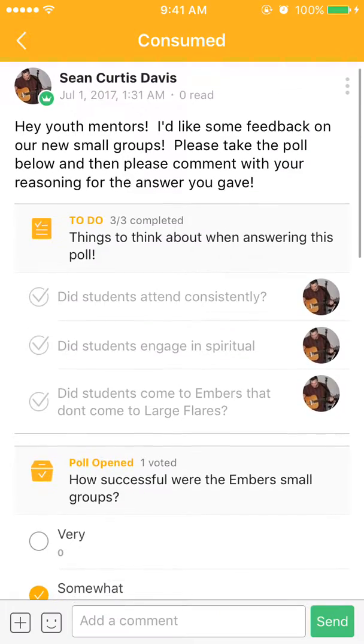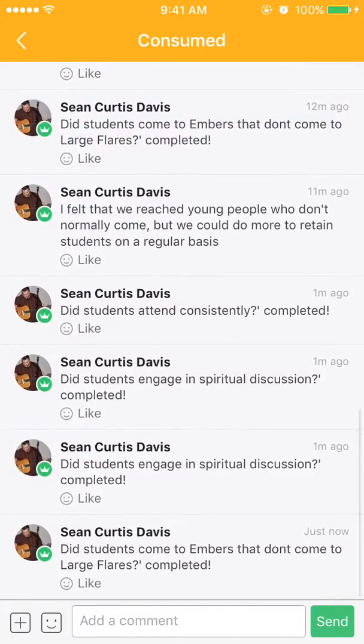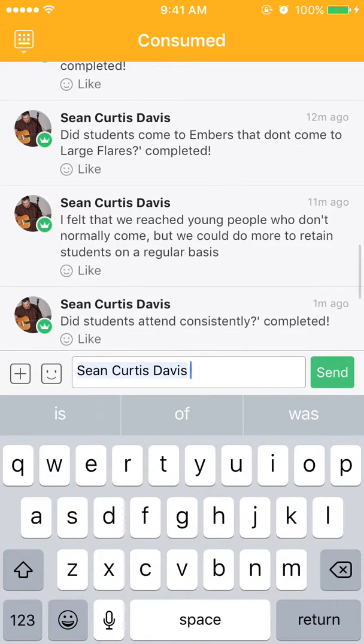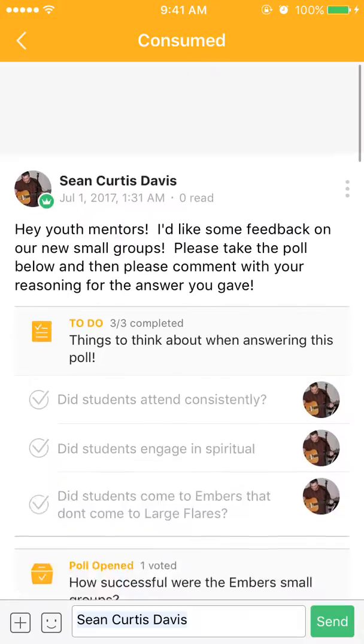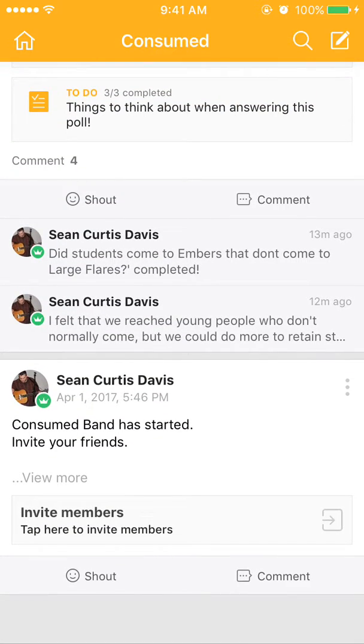I could have left them down here as well, but the instructions said, please leave a comment for your reasoning for the answer that you gave. So I went down here, and you can actually see I said here, I felt that we reached young people who don't normally come, but we could do more to retain students on a regular basis. So there you have my response there. Again, really organized, really nice. So I've left all kinds of comments in testing this app, you can see. Such a great way to communicate.